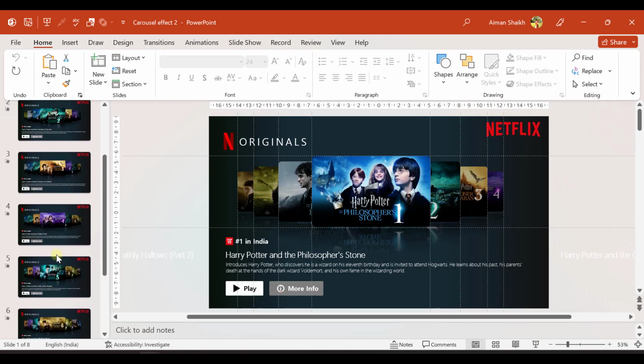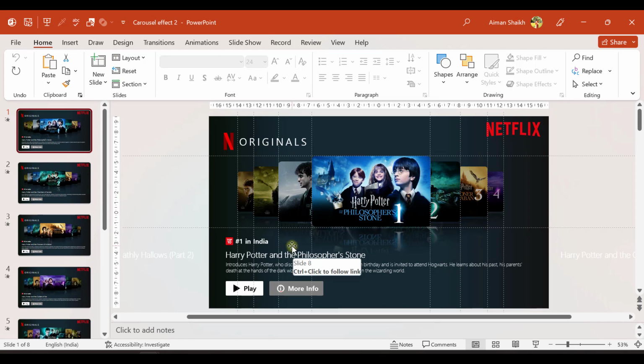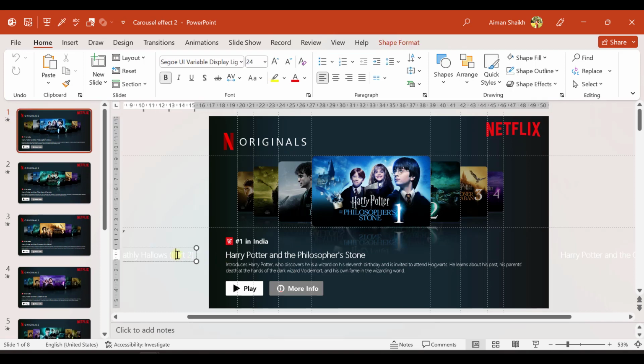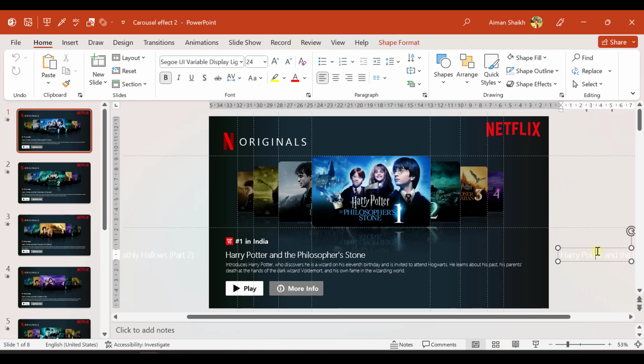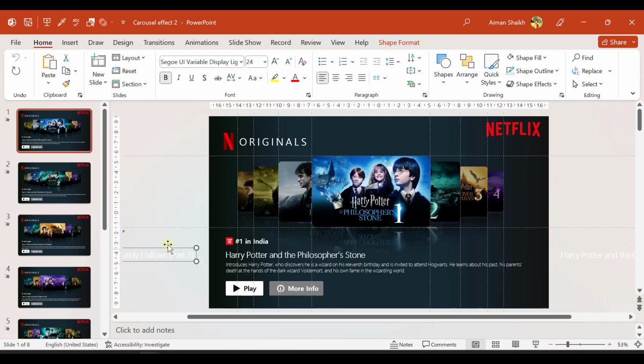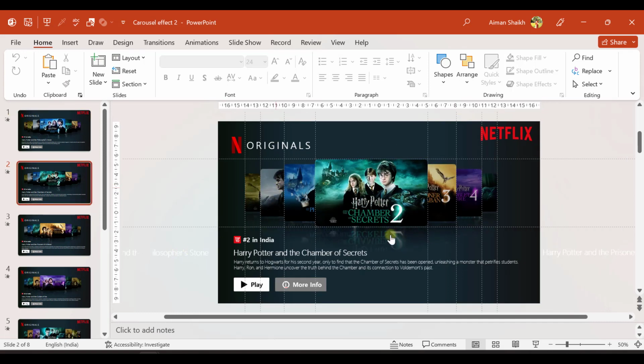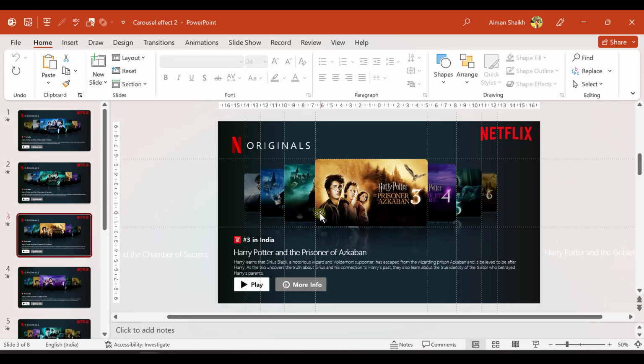So you have 8 slides, and to make it more realistic, I have added the text boxes of the previous and the upcoming slide over here. So the name of the second movie will come here in the right hand side, and the name of the previous movie which is there over here, the name would be over here in the left hand side. So it will create an effect of sliding images or sliding text boxes which will come from right hand side to left hand side. So it will look like this. This is the first slide, this is the second slide, this is the third slide.